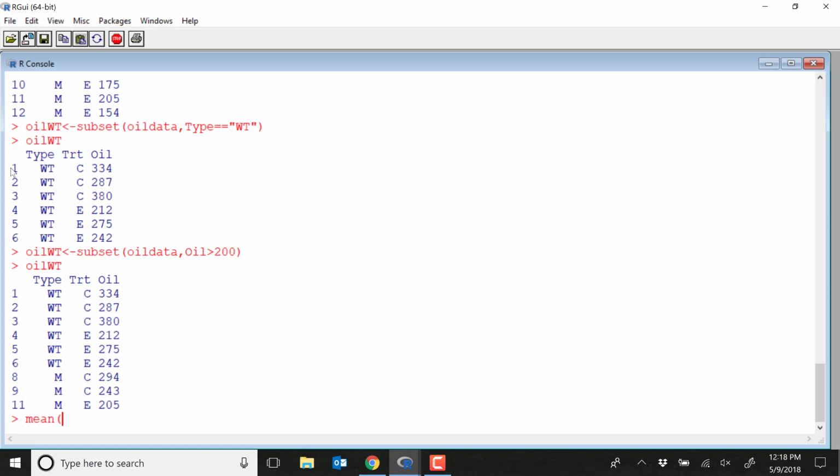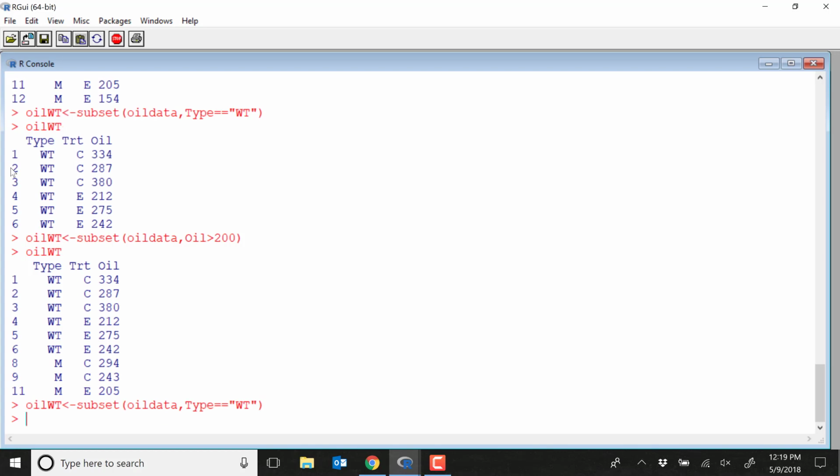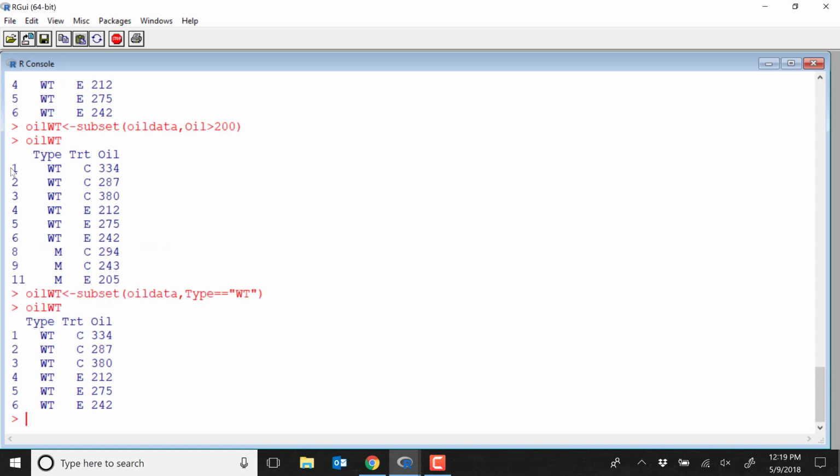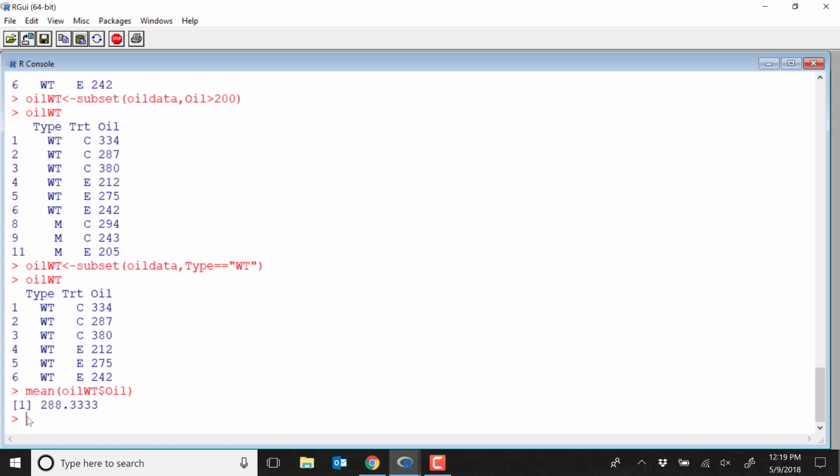Now, I could subset my matrix. Let me go back here. Let me go up to my oil WT such that type equals WT. And then I could take, what does that look like? That's that subset where type is WT. And if I wanted to get the mean oil measurement, all I would need to do is say mean of oil WT $ oil column, and it would give me the mean.